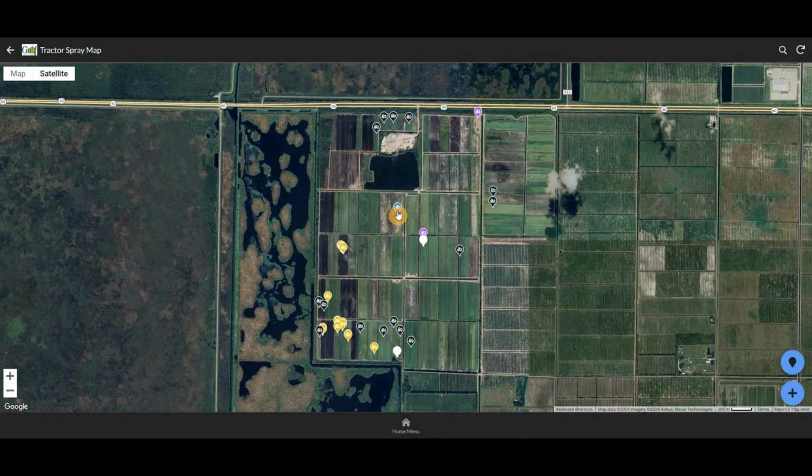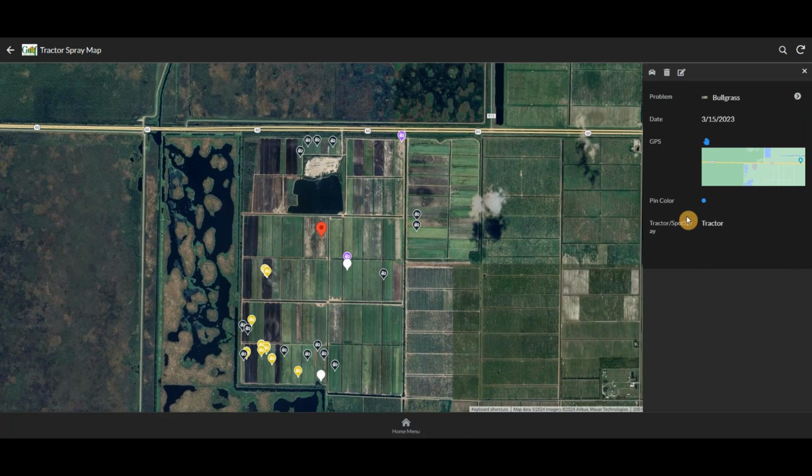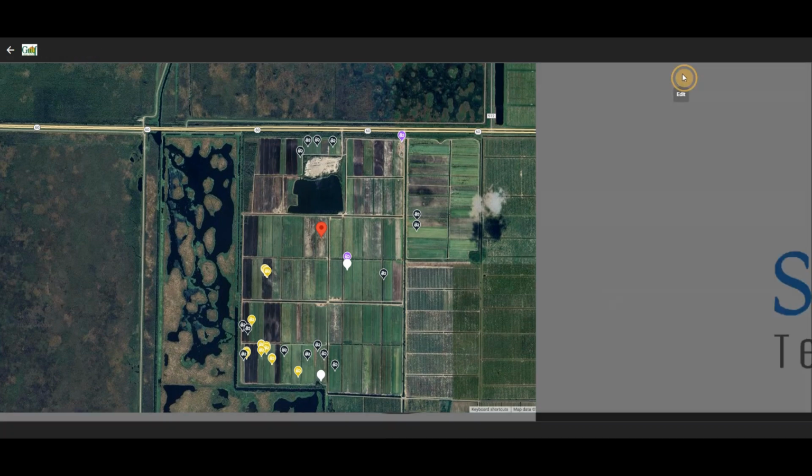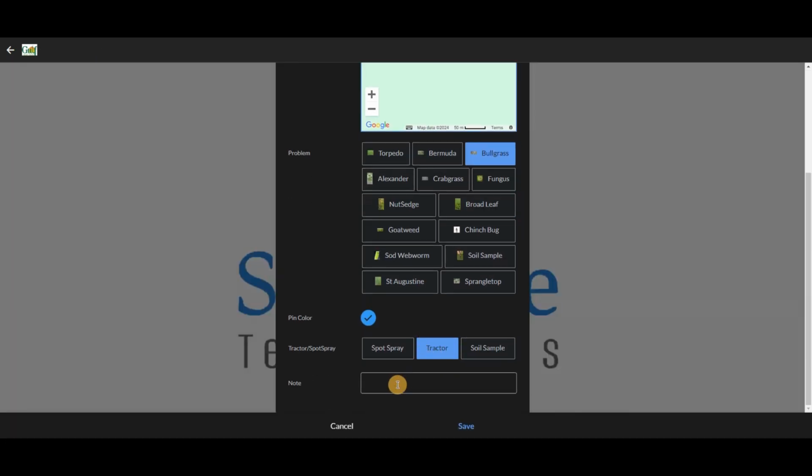And these will each list different things here. If you select it, you'll have a little window on the side here that'll show you a little more information on that particular one, where you can delete it or check for the notes or edit it, and add a note or move it a little bit if you need to.